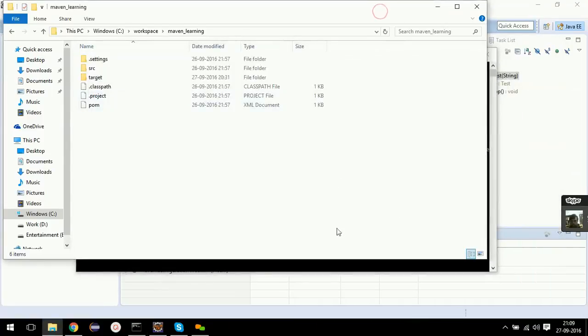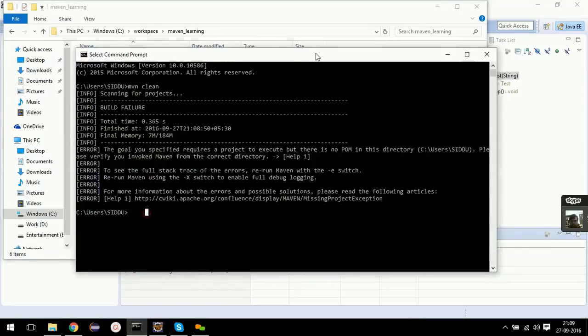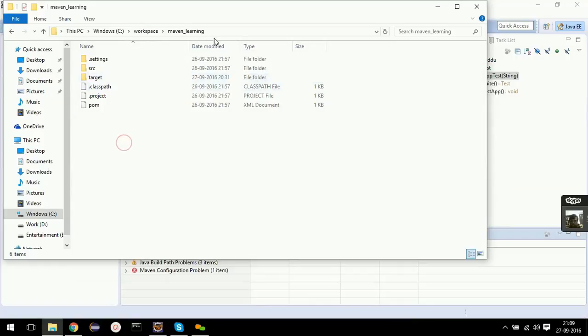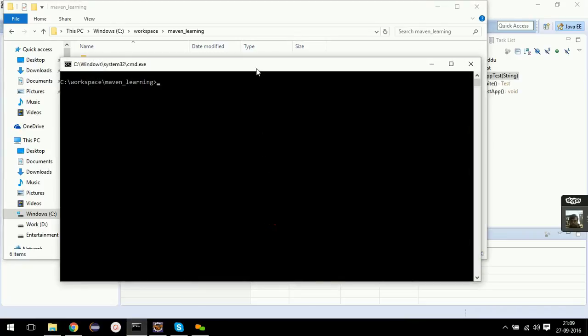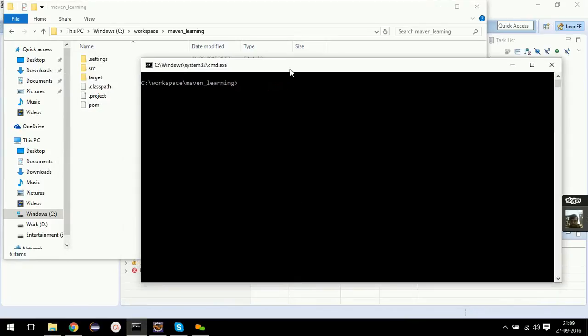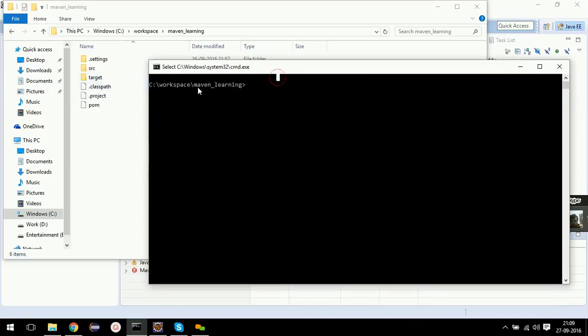Maybe I'm in the wrong folder. Where am I? Okay, sorry. I need to go to this folder. How to do that? You can open the command line and navigate to this location, or there is another simple way to do that. Go to the project root folder, that is Maven Learning. Press the shift button on your keyboard and right click. You will get this option, Open command window here. So the command prompt gets opened at this location. So I am here, in workspace Maven Learning. Then I will run clean.